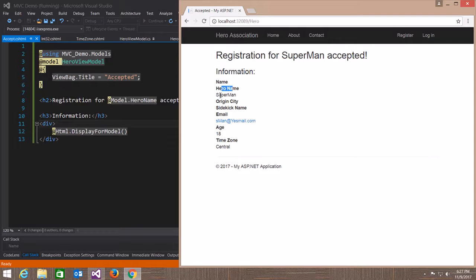We have our superhero name, so Superman right underneath. We have our email, we have our age, and we have our central time zone. And here's the hero name as specified over here by the model.